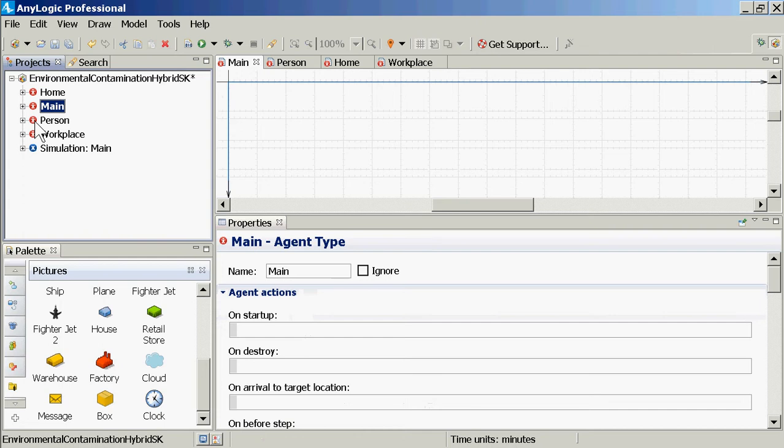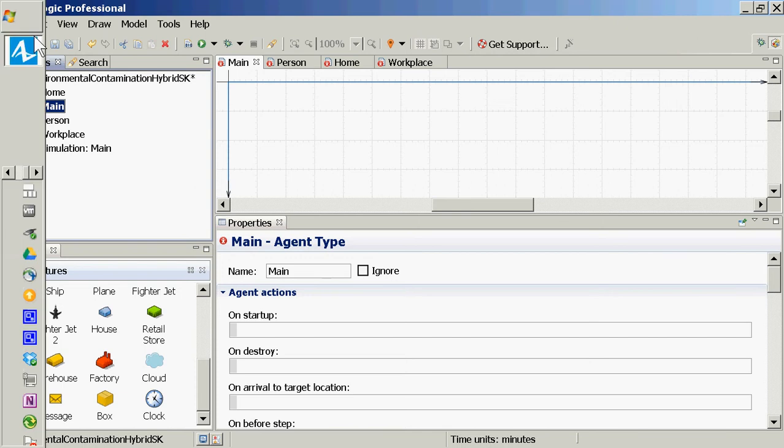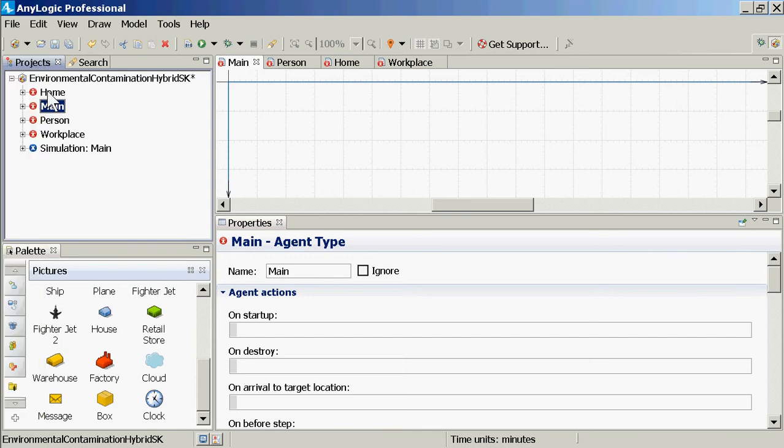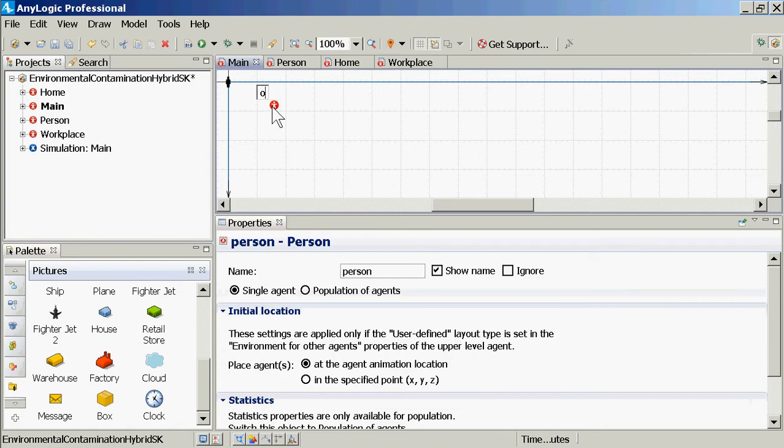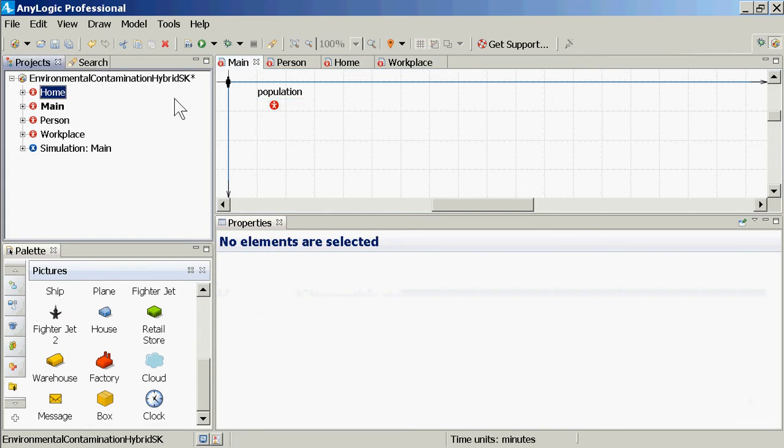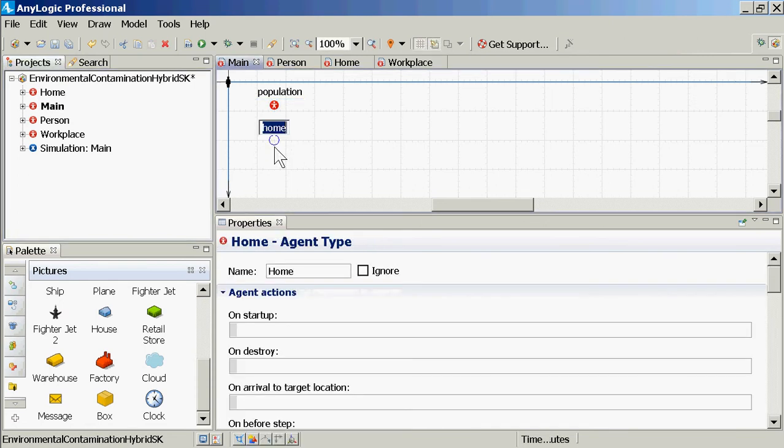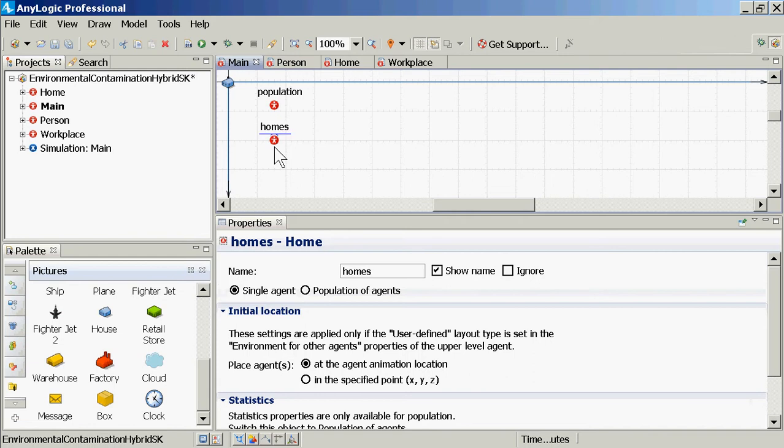Ladies and gentlemen, riddle me this. What type will those parameters be? An int. They're counts. Good. You can watch me if you need guidance on this. I'm dragging people over. The population of people will be called populations. The population of homes will be called homes. The population of workplaces will be called workplaces.